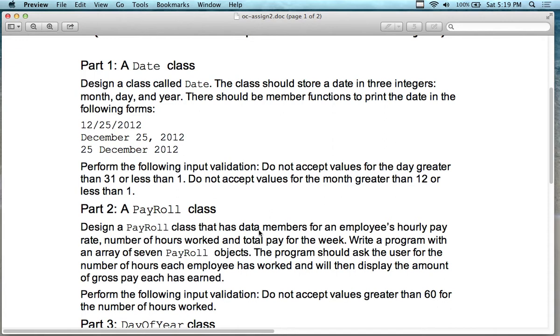You can do this as an iOS app or an OS app, or you can do it as a DOS prompt, command prompt application. All right, so you're going to perform the following input validation. Do not accept values for the day greater than 31. We only have 31 days in a month. Or less than 1. You can't have negative days, or negative months, excuse me.